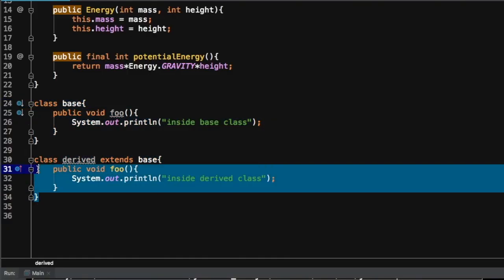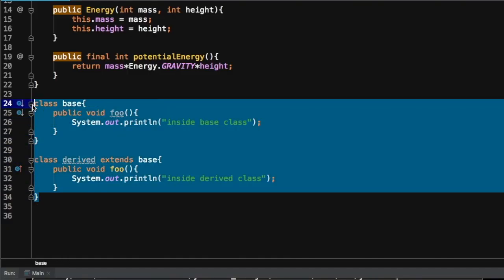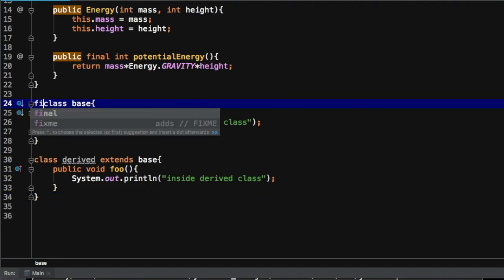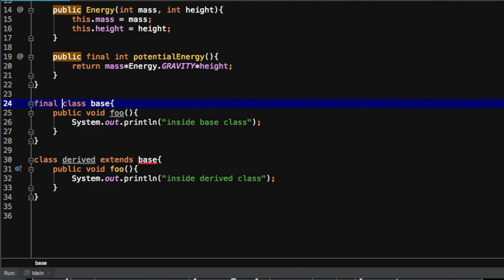So we have this base class and derived class, for example. Here we are overriding the base class method foo. But if you don't want this base class to be extended, then we just type final in front of the class keyword. As soon as you do that, you can see this error message saying we cannot inherit from final base class. So at compile time only, it will throw an error.